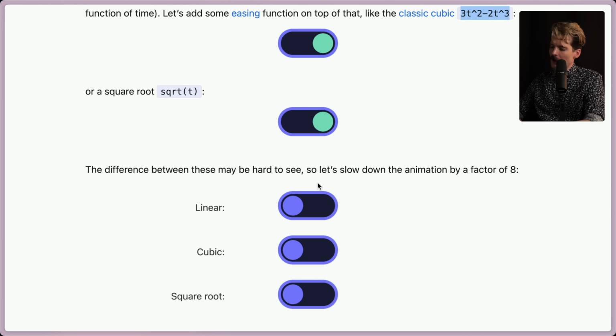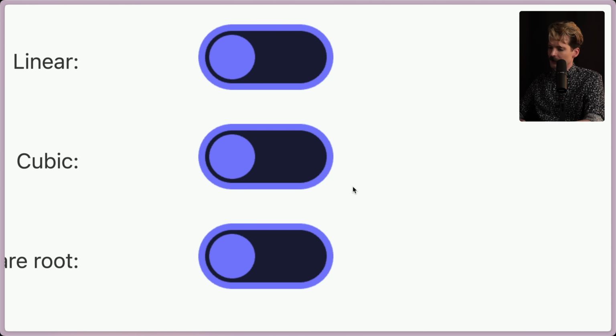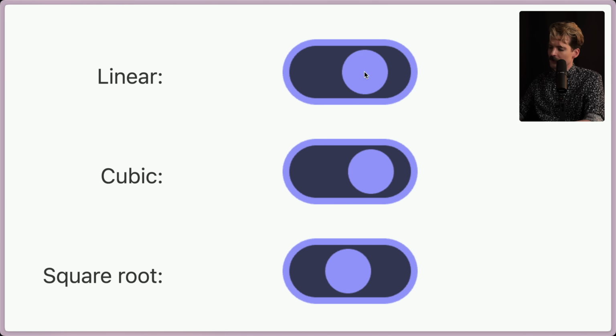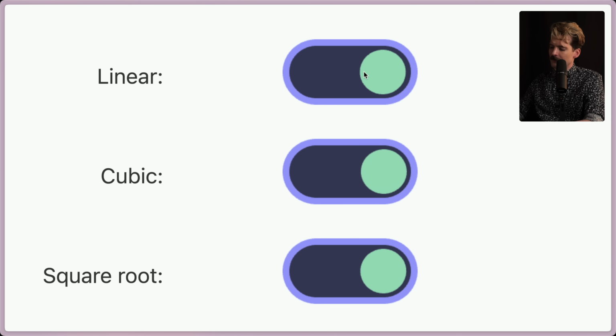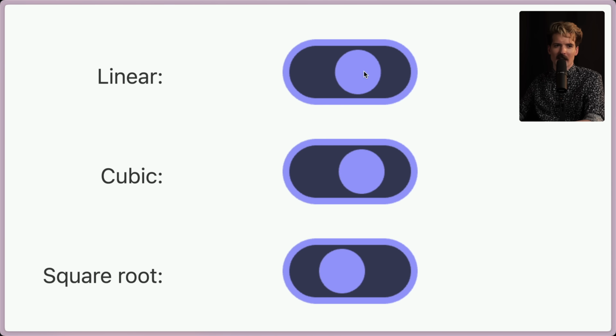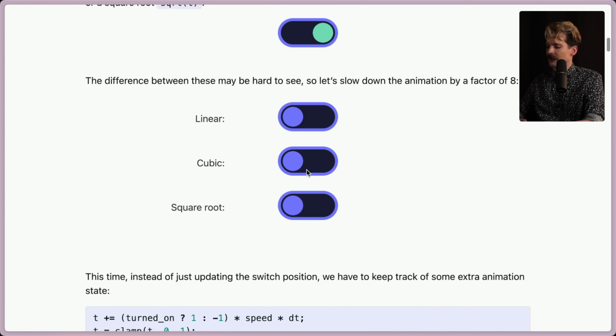The difference between these may be hard to see, so let's slow down the animation by a factor of 8. This sounds very handy. So here's the linear, cubic, and square root. So linear, oh, they all go at once. Yeah. It's actually really cool seeing how these compare when you move them that much slower.